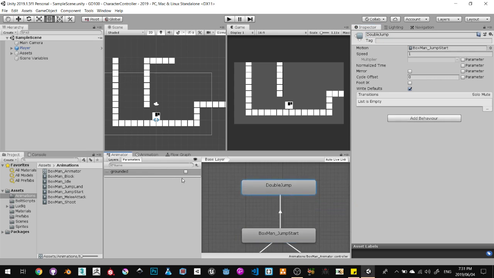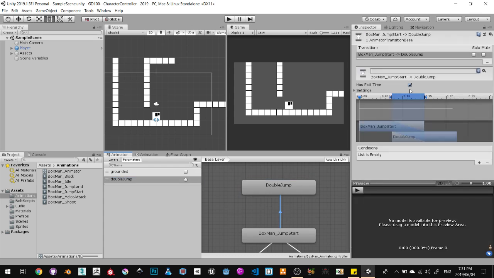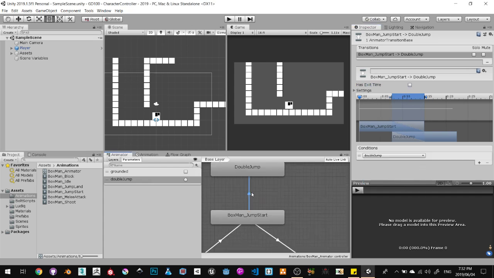And I need just a trigger, basically something that's going to fire it off. So I'm going to add a trigger, and let's just call it double jump. I'm going to Control C just to copy that. I'm going to turn the has exit time off. This is going to be fired when I actually double jump. So we're going to choose double jump. It's going to fire off.